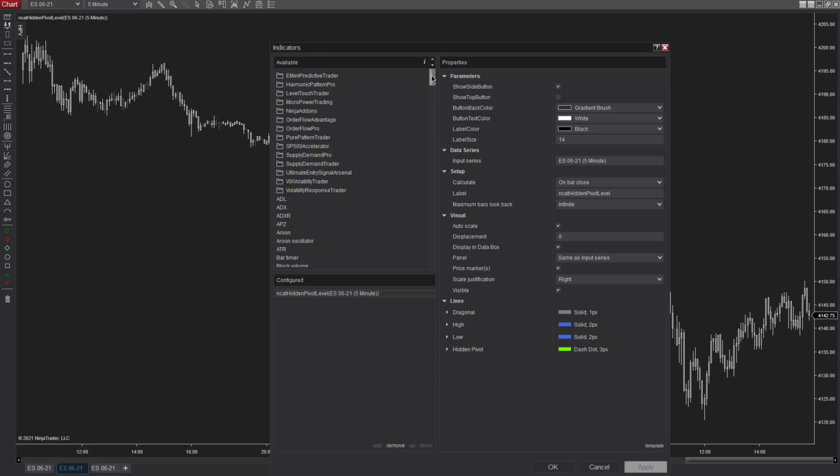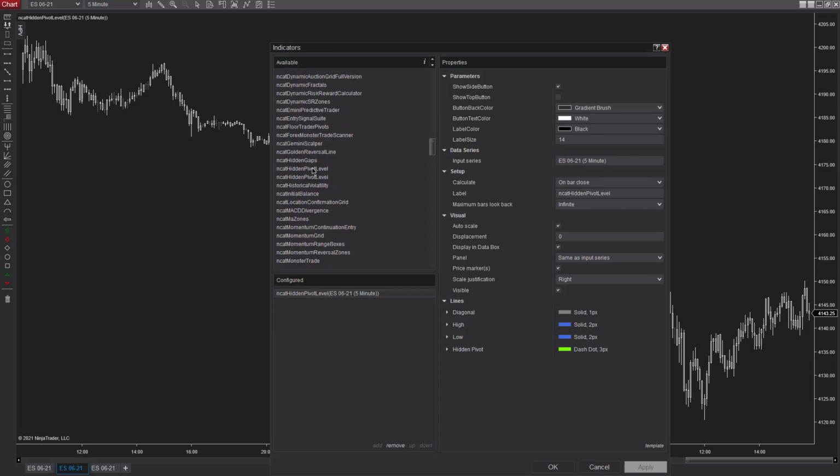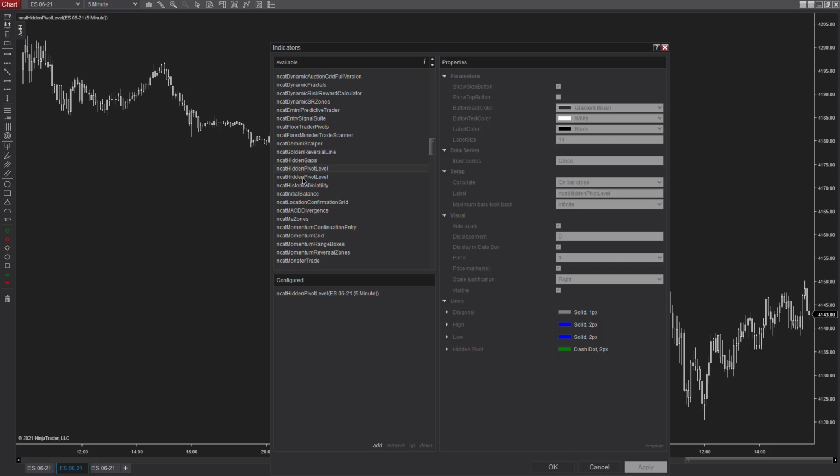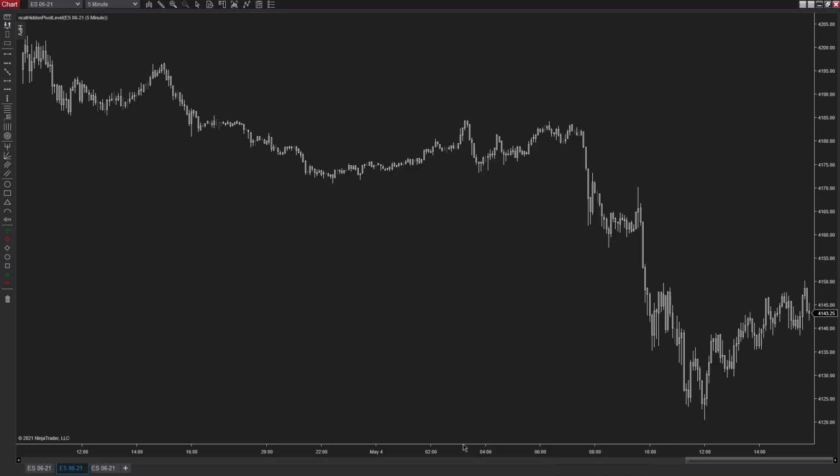All right, you're going to scroll down until you see the NCAT hidden pivot level. I have two here, so I just want to load one. Go ahead and double click on that. It'll load in the configured box that you see here. For now, just hit OK, and then you'll see the hidden pivot level there.